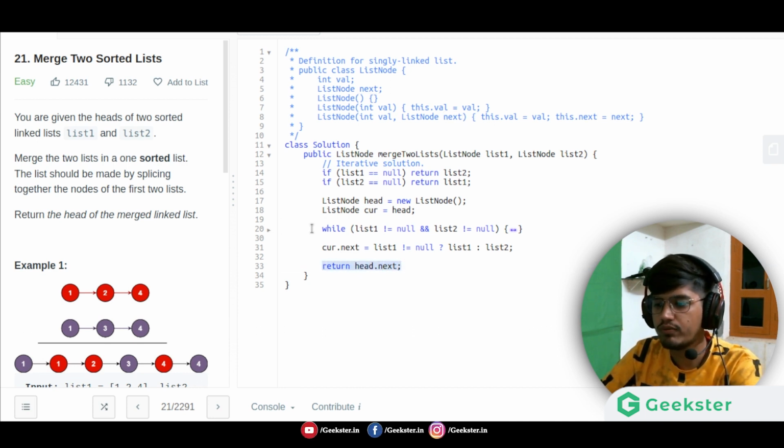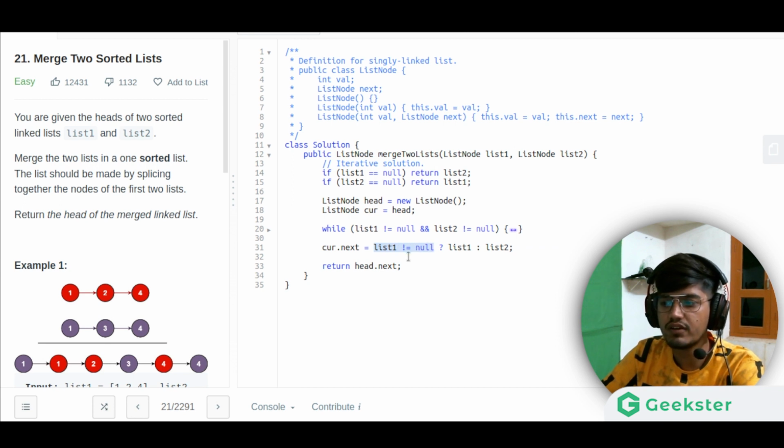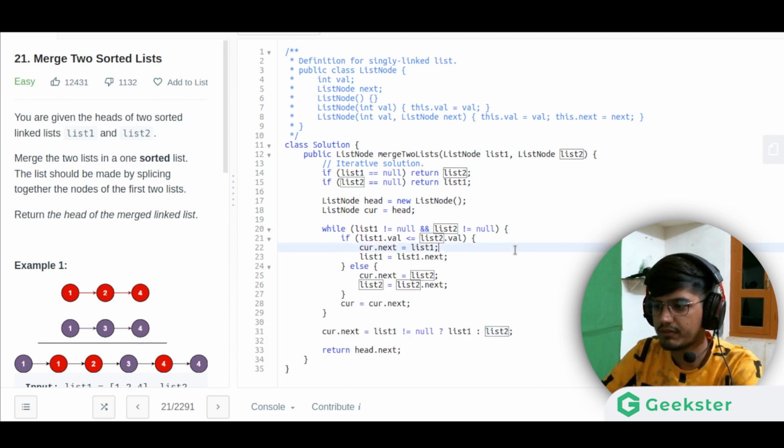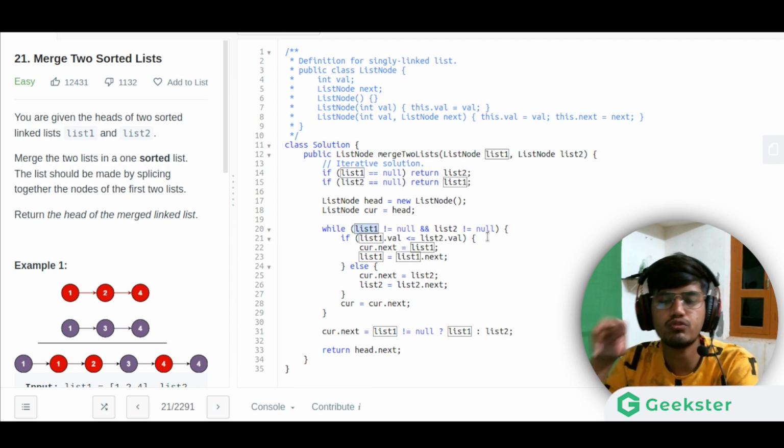Now before going into this while loop, let us see what this return is. So current dot next is equal to list, whatever it is, depends upon this ternary condition: if our list 1 is not equal to null, then we are going to be returning list 1. If it is not that, then we will be putting our list 2. Okay, so we already discussed that. Now let us open this while loop and see one by one. This we already discussed: the condition is list 1 is not equal to null and list 2 is not equal to null, both should not be null.